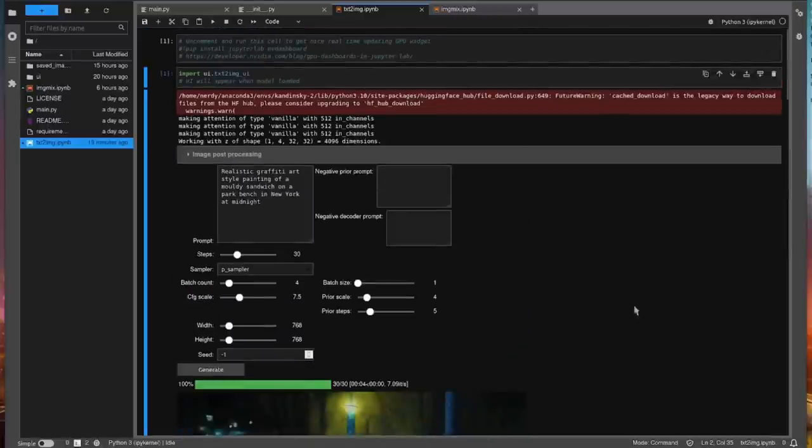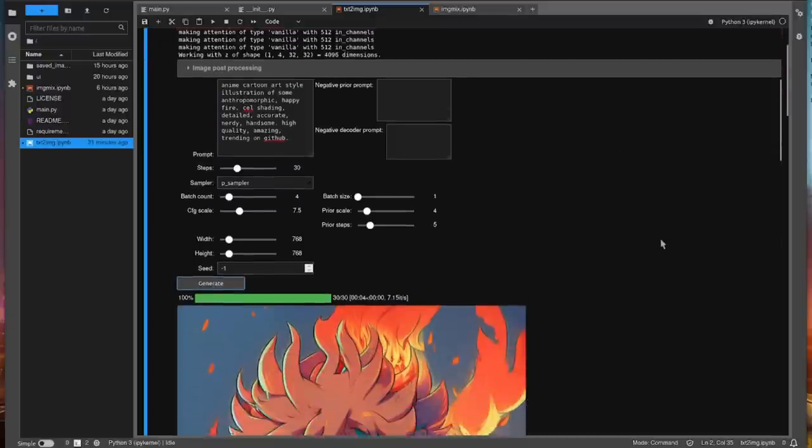Let's go for something really, really difficult now then. This comes out quite interestingly. So, anime cartoon style illustration of some anthropomorphic happy fire with cell shading and detailed, accurate, nerdy and handsome and high quality and amazing, which is, of course, trending on GitHub. So I'm hoping for a bit of an anime cartoon style theme to this. Let's see how these two compare.